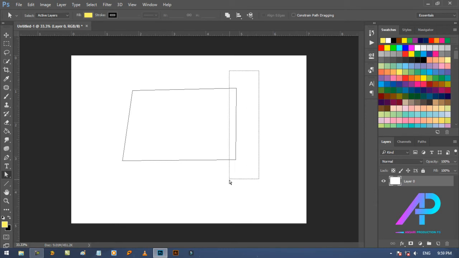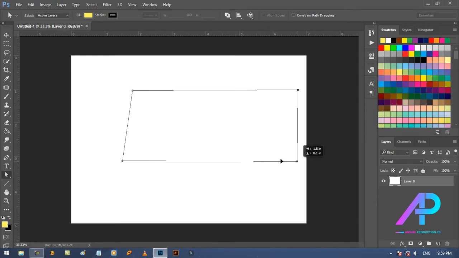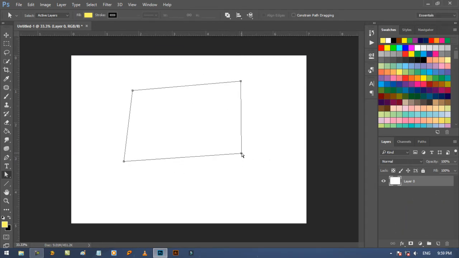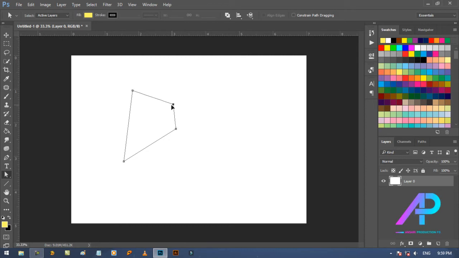We can select and move the two anchor points at a time. We can move all anchor points one by one. And we can also move the selected anchor points as you can see here clearly. And to move the whole path, we will have to select all anchor points, otherwise we can't move the whole path at a time.